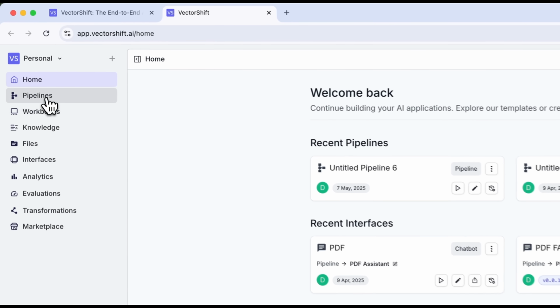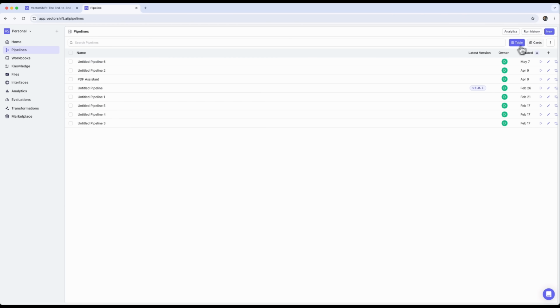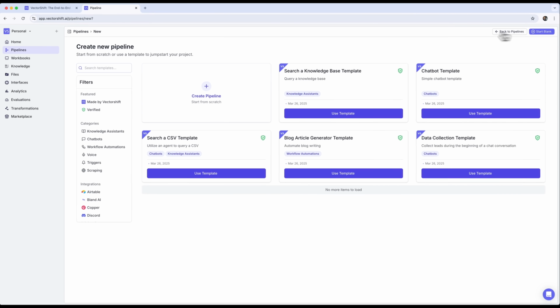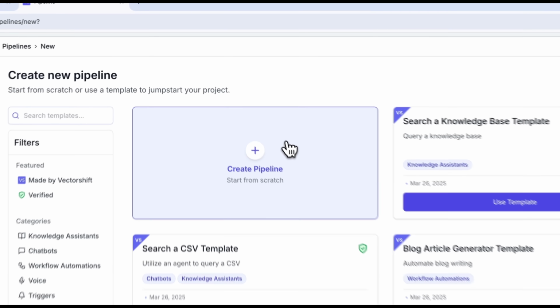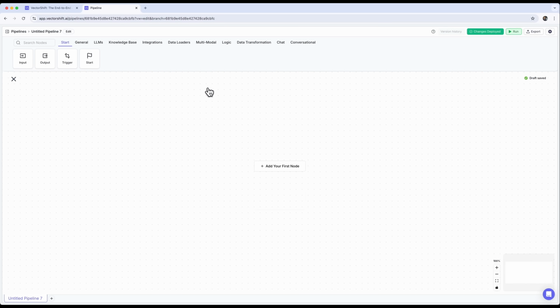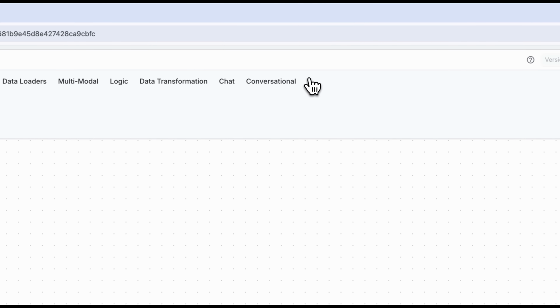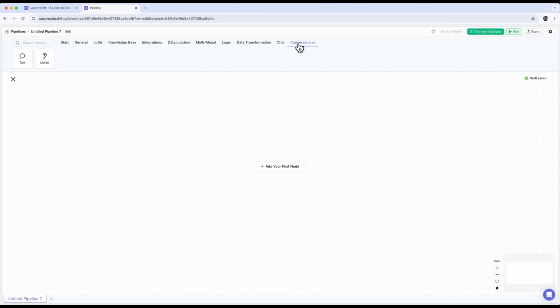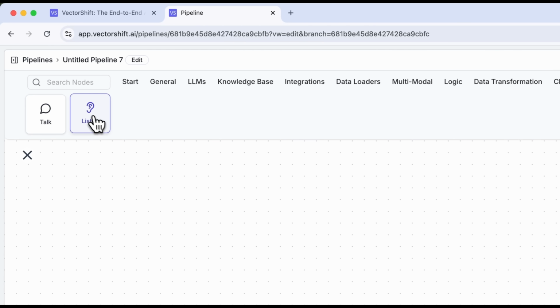Let's first go to the Pipelines section and press Create a new pipeline. You can use the presets offered by VectorShift, but today we are building a chatbot from scratch, because we want to focus on this new conversational functionality. It has just two components. Talk: what the chatbot will say. Listen: what the chatbot will wait for or capture from the user.